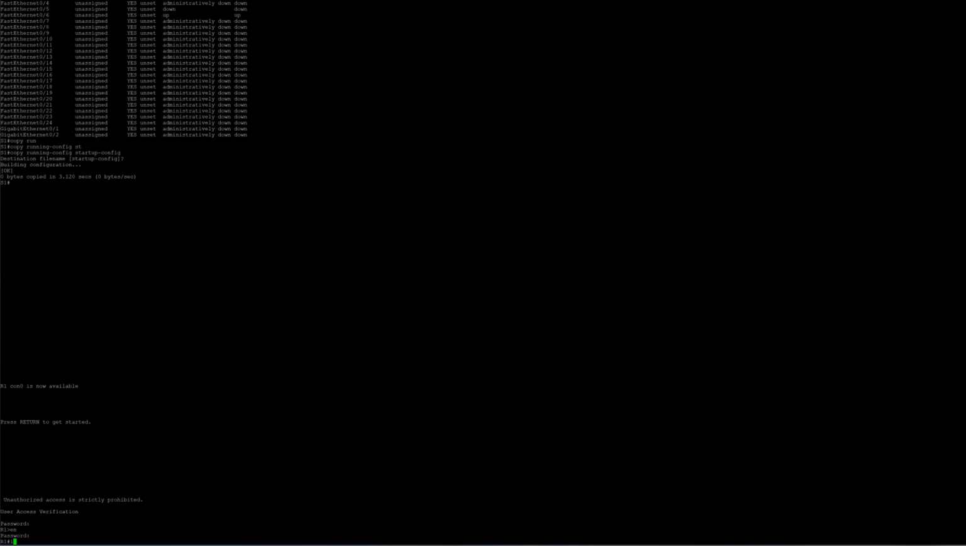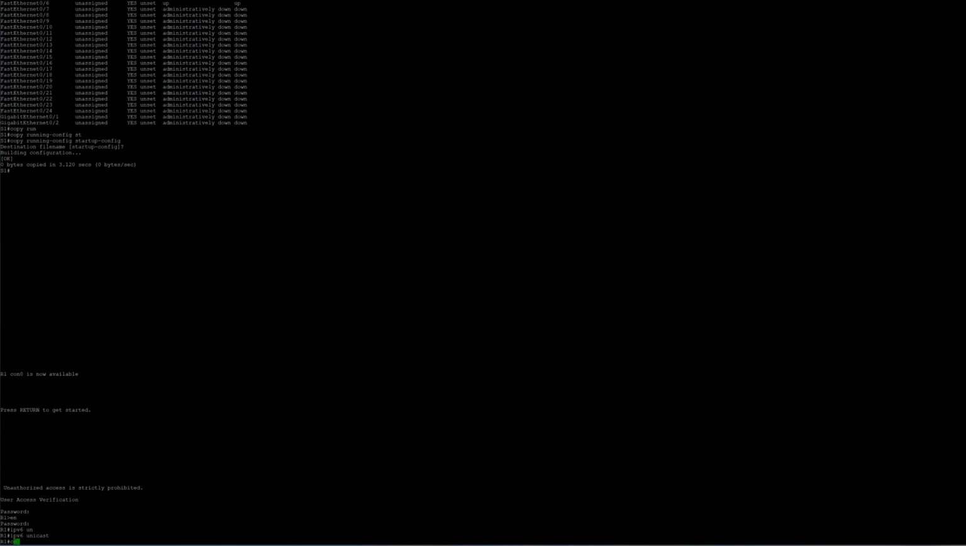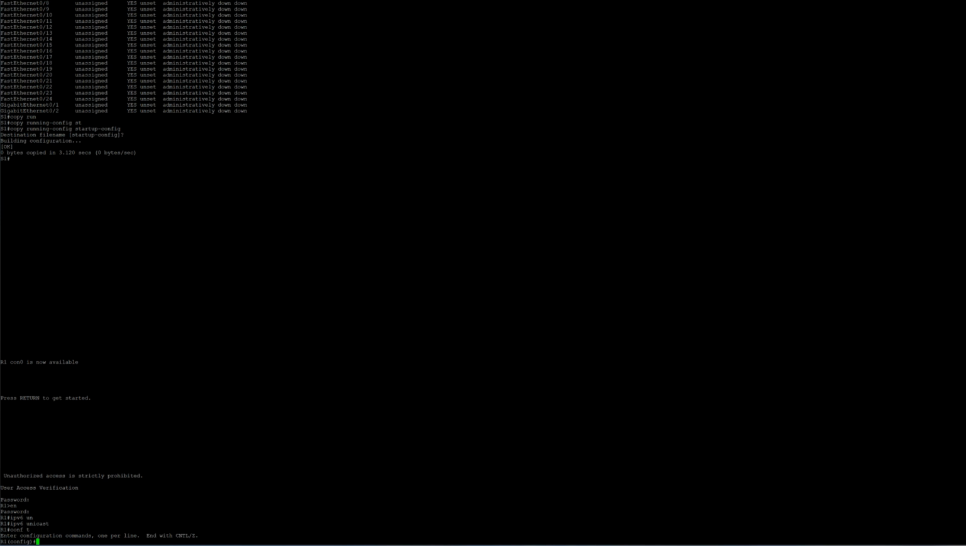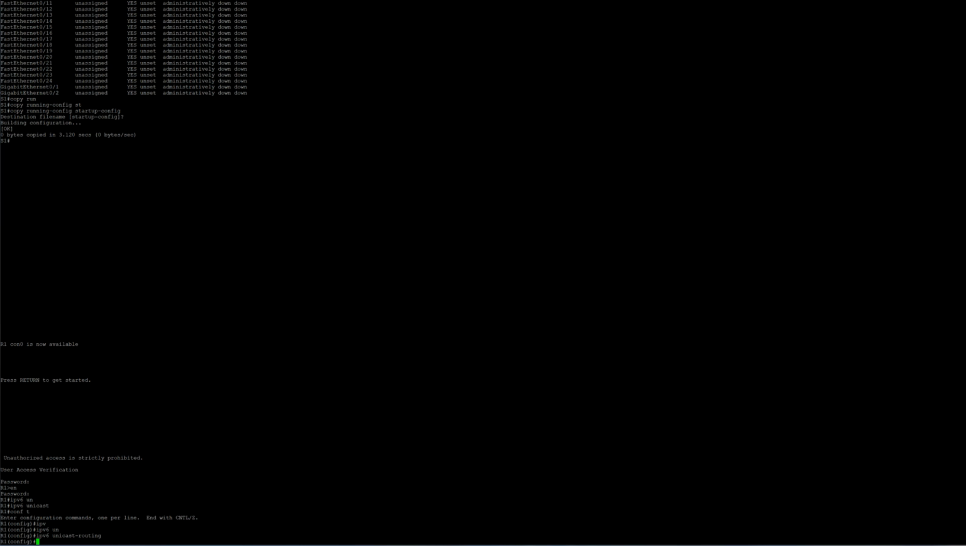So, IPv6 unicast routing. Actually, we have to enter config t. Unicast routing. There it is. Just enter it just like that.